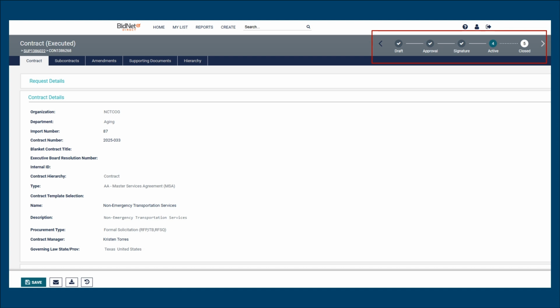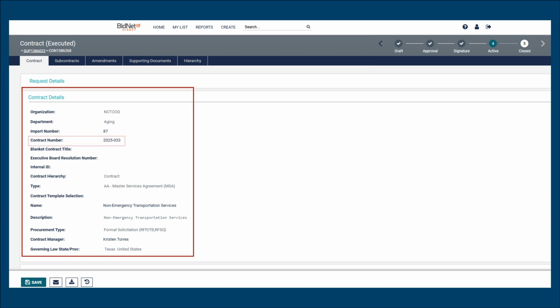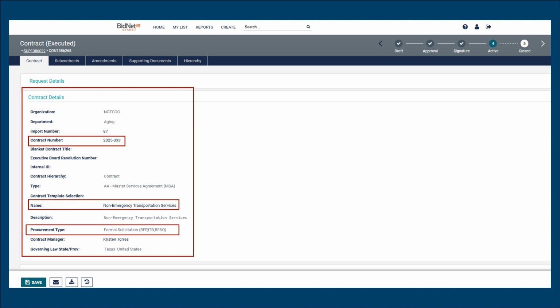In the body of the page, we can see the NCTCOG contract number, which, in this example, is 2025-033. We also see the contract name, non-emergency transportation services, and the type of solicitation used for this procurement to award contract, which was a formal solicitation, or RFP.